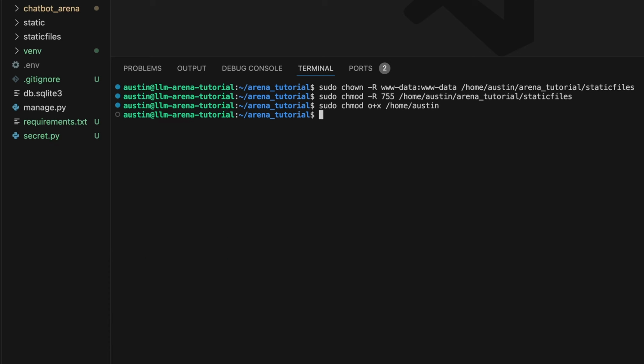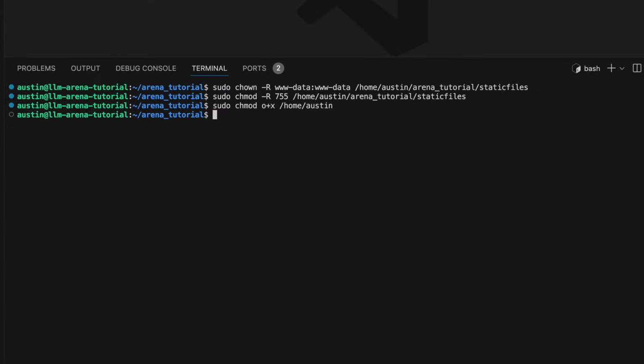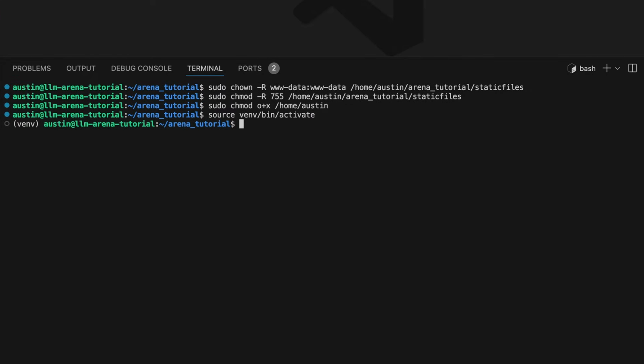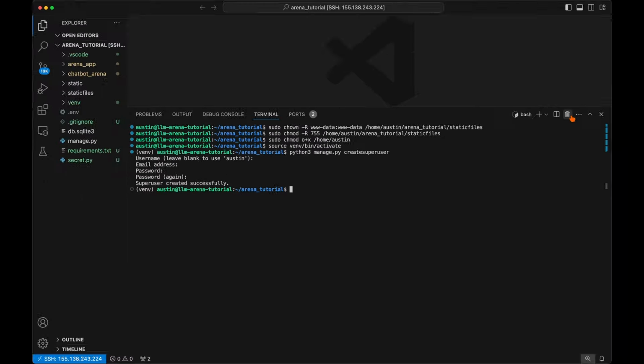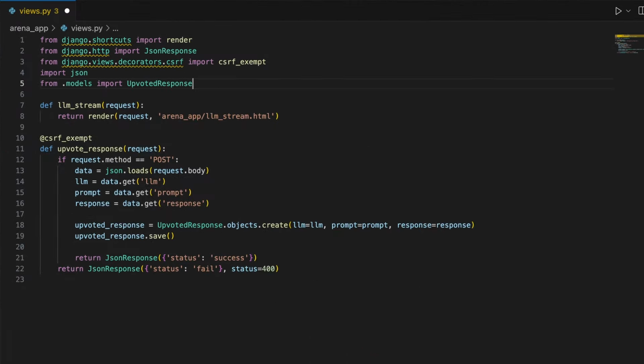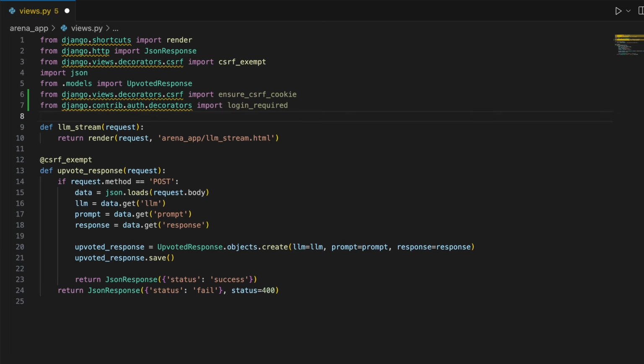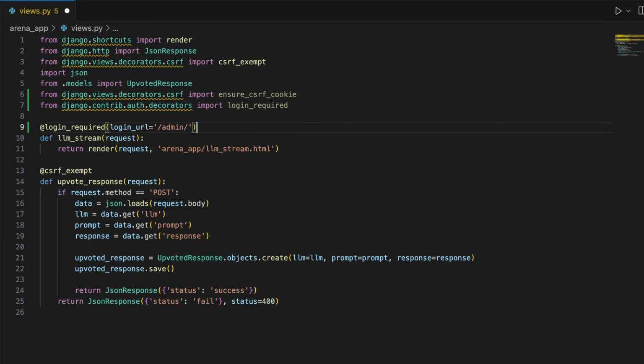As I said earlier, we will modify our site to require login before a user can access the Arena app. For this, create a Django admin account with this command. Then open your views.py file. Import the ensure_csrf_cookie and login_required packages. Above your LLM stream view, which is called every time a user visits the main page of your site, add the login_required decorator, setting the login URL to /admin.